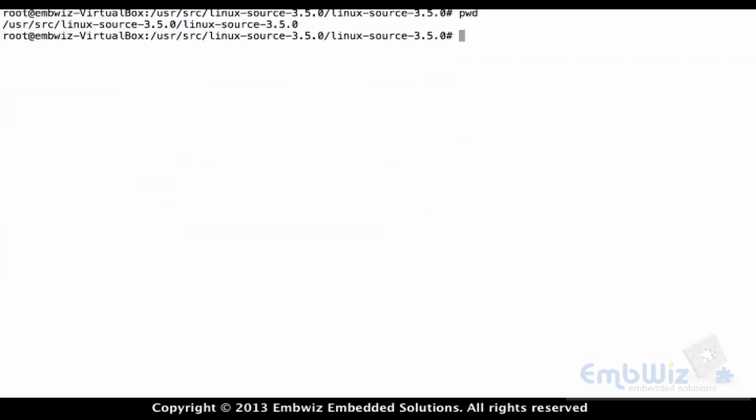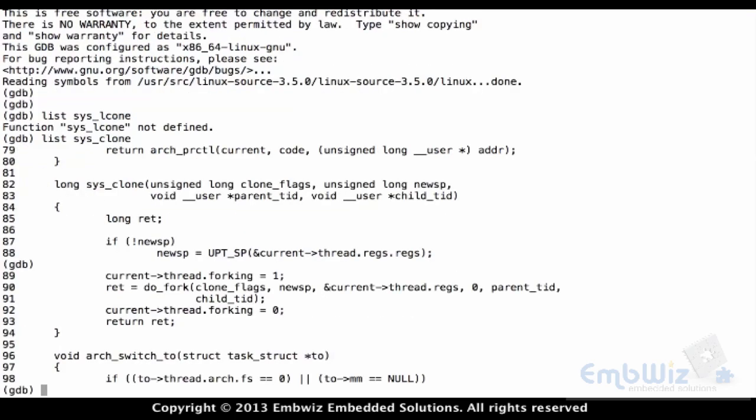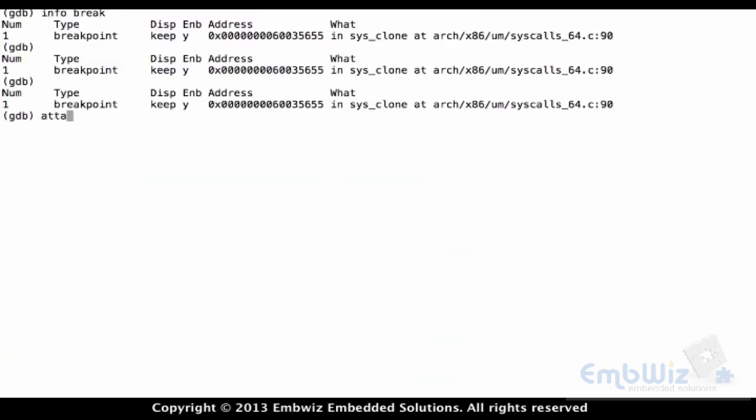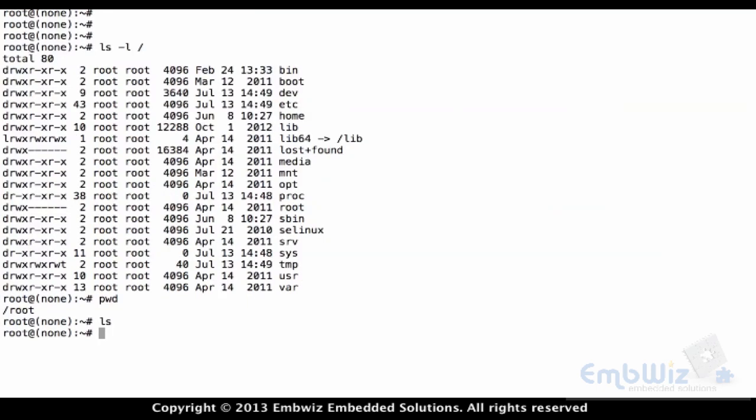Now do a gdb linux. You have to repeat the same steps. Same thing, list sys_clone. My bad. We have to keep the breakpoint on line number 90. Then info break a couple of times. Then we do attach followed by the PID. Looks like everything is done. Then all we have to do is continue, or you can just say c. That's fine. Let's go to the other terminal.